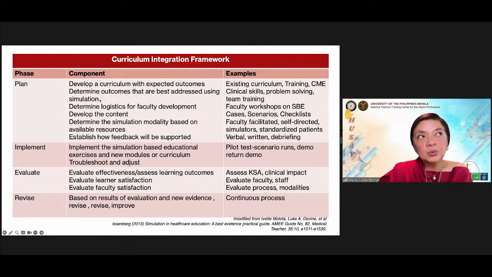Do you want clinical skills? Do you want problem solving? Do you want team training? And then you put the logistics for faculty development. Don't forget that your greatest resource is your faculty, and you have to train them. You have to invest in faculty development and do workshops so that they will know how to design a scenario, how to do debriefing, how to use the modalities according to the outcomes that you want, and then determine which modality can be used based on what's available first.